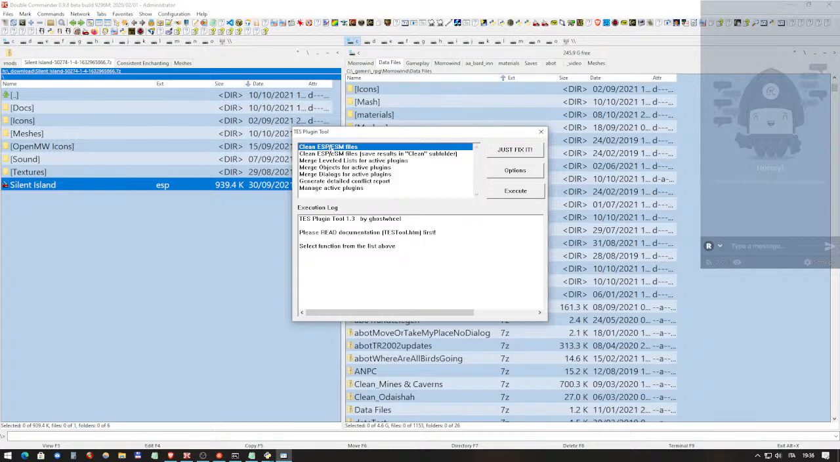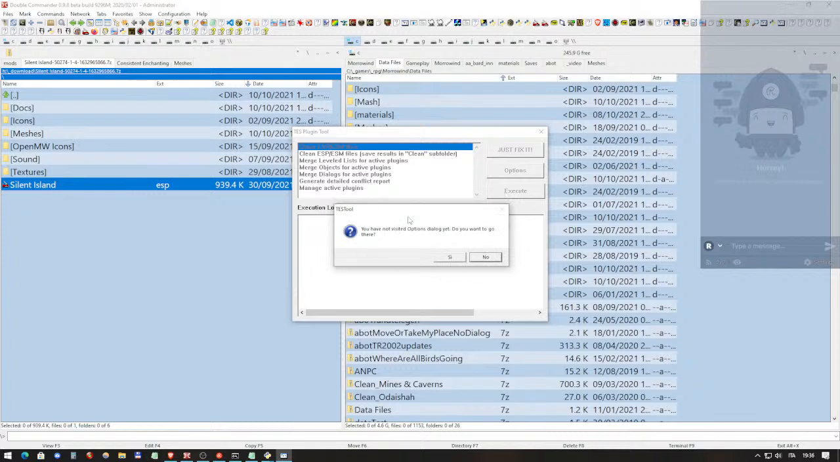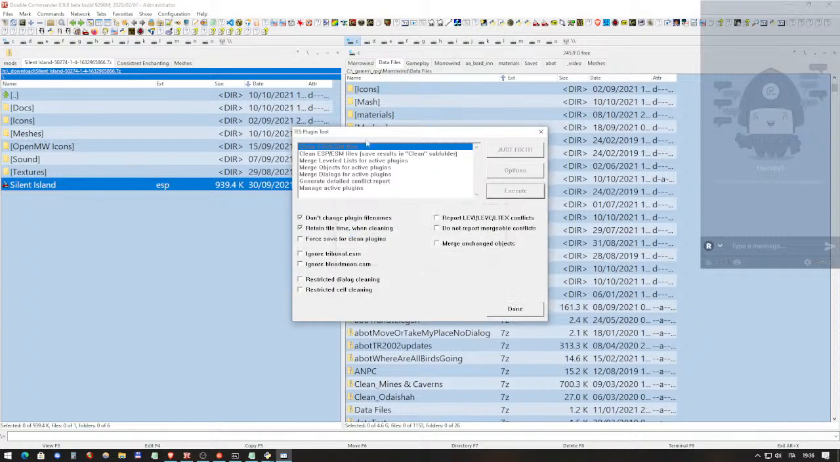So you want to go and use this option, execute. The program will tell you, okay, you want to do this thing, but you have not visited options. Do you want to go there? Oh yes, let's go there, so we can understand what the options are. So basically, when you want to clean a mod, my suggested option would be this one, check, don't change plugin files.